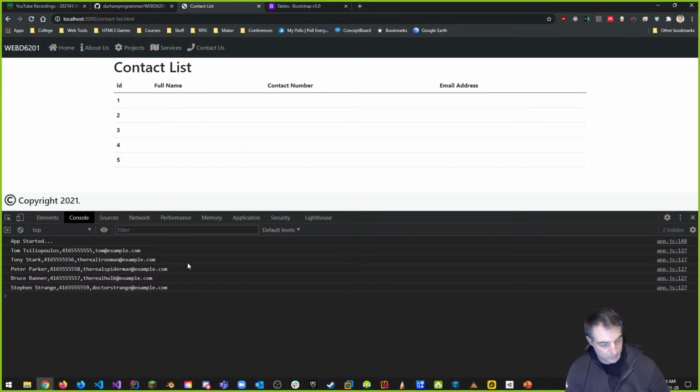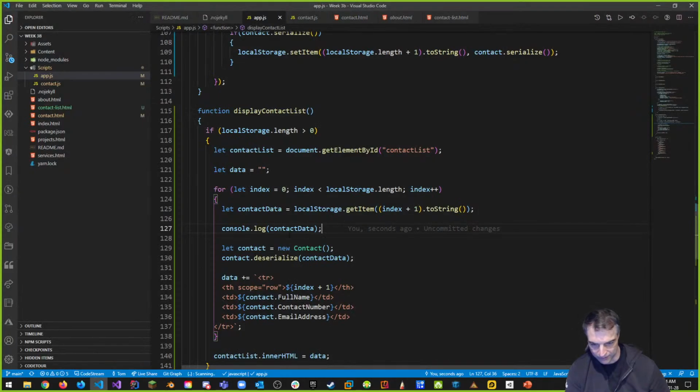So maybe it's my deserialize method that's not working properly, because my data is going in, my contact is there, but somehow my contact.deserialize contact data is not proper, or my contact's full name, contact number, and email address, whatever that's outputting, is wrong. One of the two. So let's see what's happening with my deserialize step.